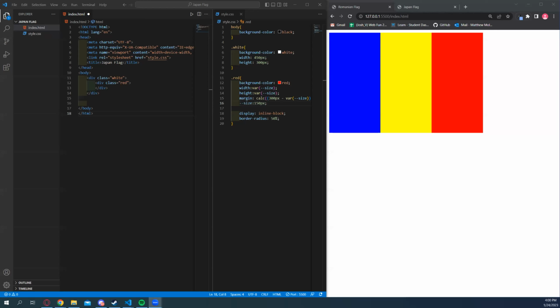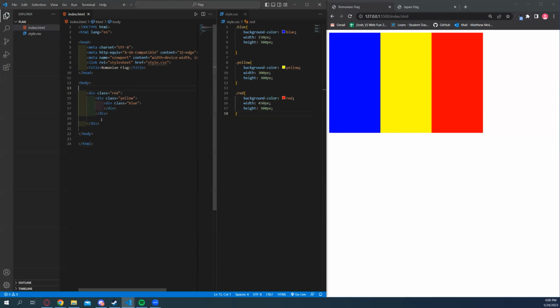Let me share my screen here. Hopefully you guys can see that. Yes. And which flag is this again? So this flag here is the Romanian flag. We started off with something a little simple. The way we went about it is we have 3 divs nested inside each other. This is the wrong code, actually. We did 2 flags.